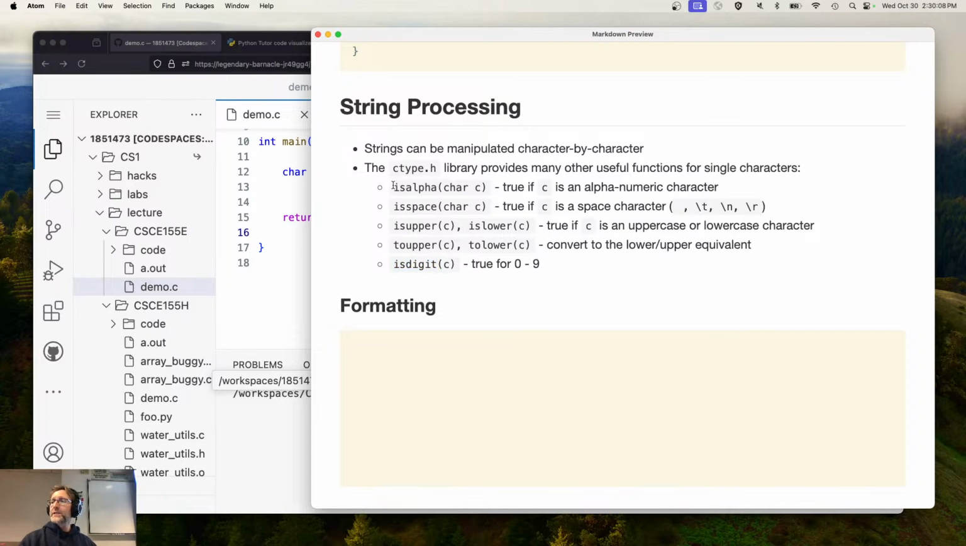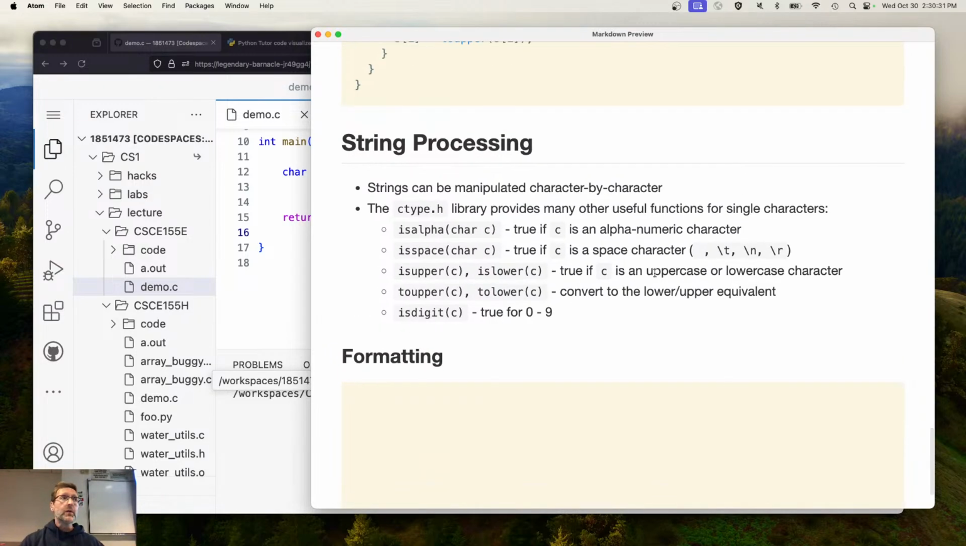This is only a small sample here, right? If you actually read the documentation on the C-type library, you'll find that there are maybe 24 different functions there that you can use for whatever you're trying to do, right? String processing can be done character by character, or you can use the string library functions to do bigger things that operate on the entire string at once.